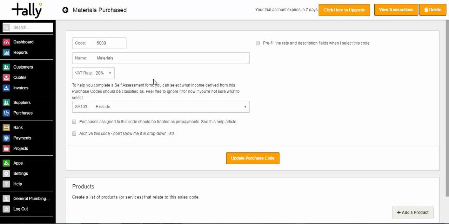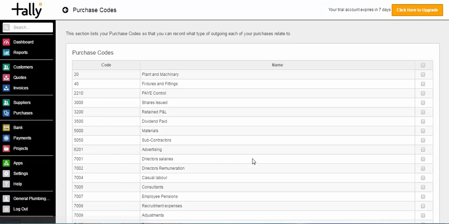We can also pre-fill if you would like to, and if you click on the pre-fill rate and description, it means I could put a default price in here which is going to fill the purchase invoice every time I create it, and also we could just type in the description that we want to appear on that purchase once we've created the invoice itself. Once I've made those changes, all I need to do is just click update purchase code, and that's now been changed, and we can see it's been changed to materials.